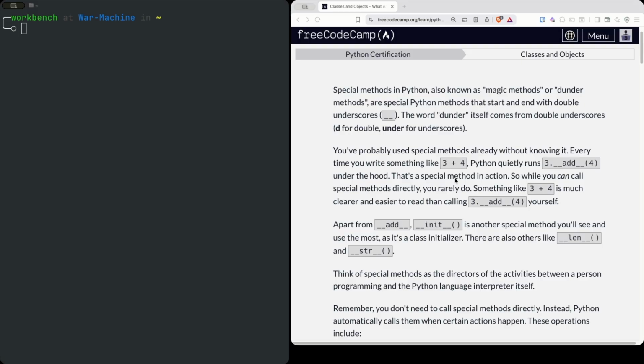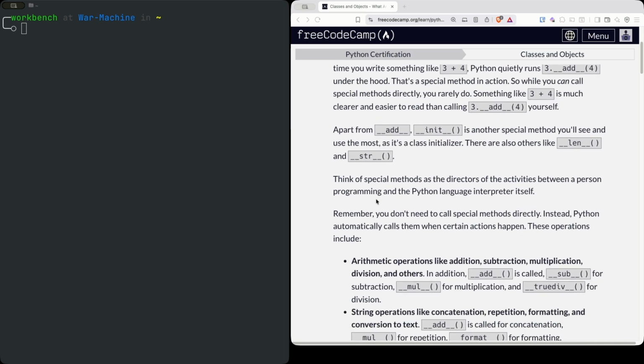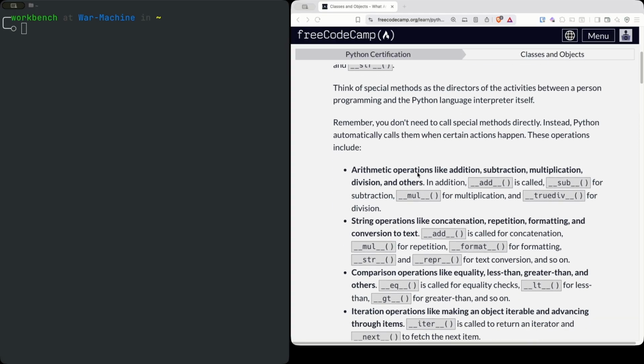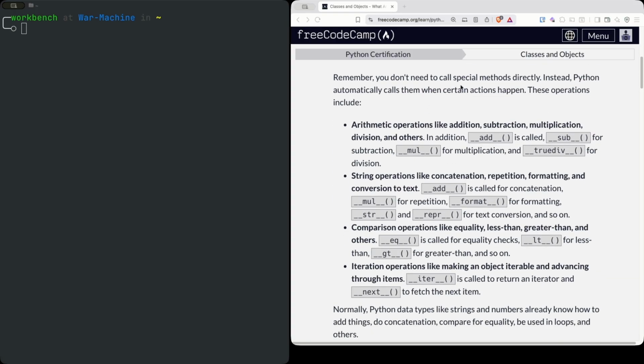So while you can call special methods directly, you rarely do. Something like 3 plus 4 is much clearer and easier to read than calling 3.__add__(4) yourself. Apart from add, init is another special method you'll see and use the most. It is a class initializer. There are also others like length and string. Think of special methods as the directors of the activities between a person programming and the Python language interpreter itself. Remember, you don't need to call special methods directly.